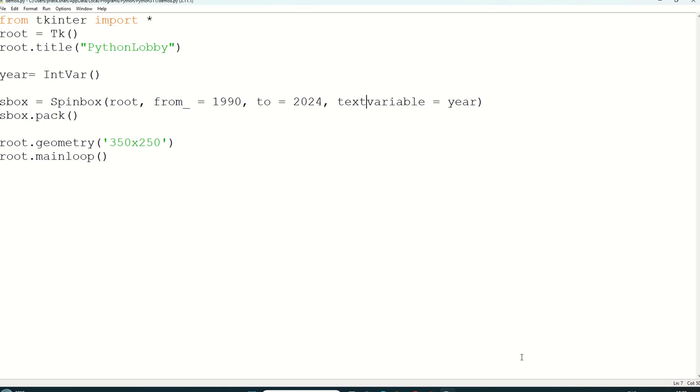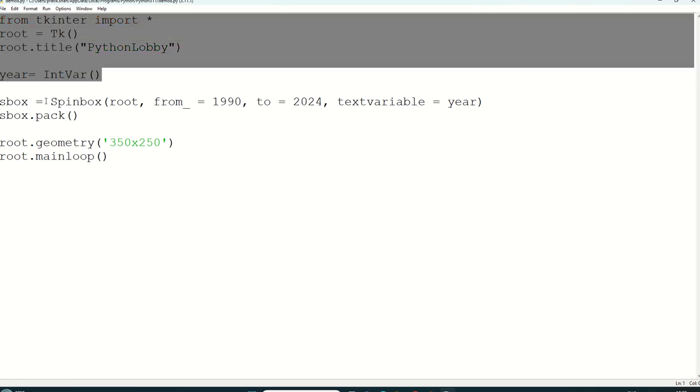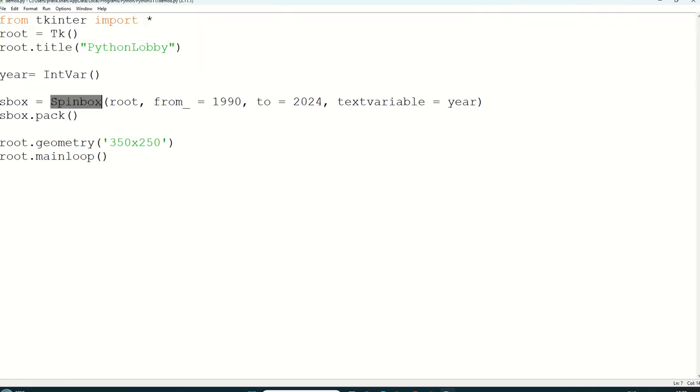Hello everyone, so our next topic is all about Spinbox. Here you can see, I think these basic things you all know, so we will focus directly on this line.